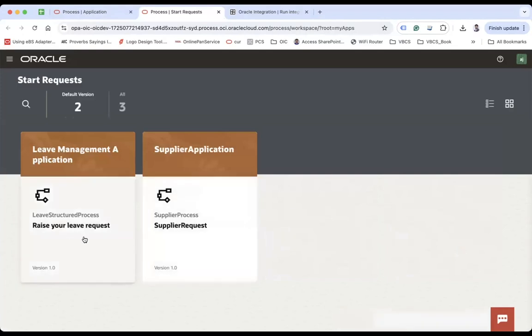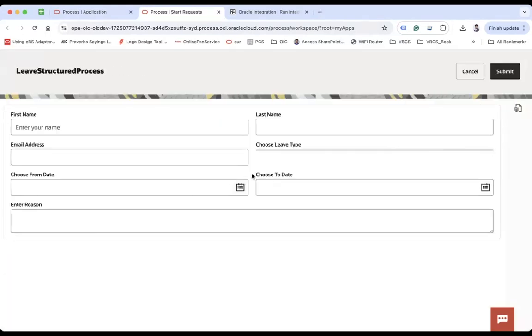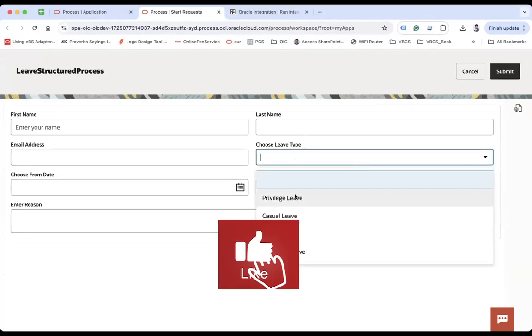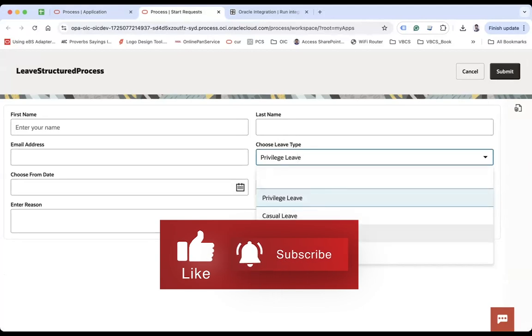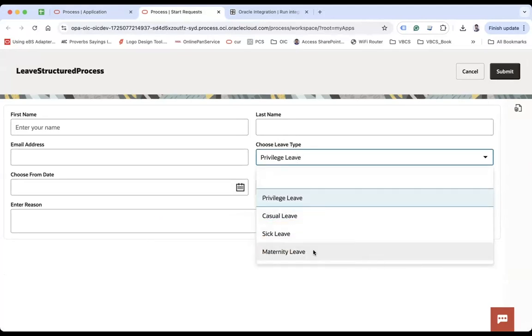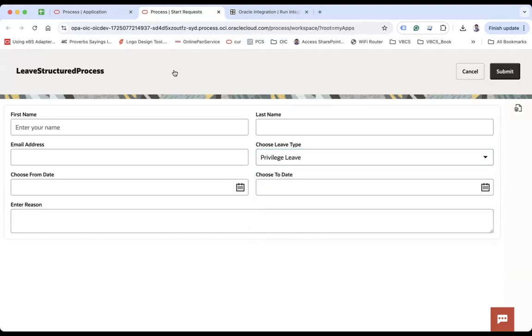Here you can see raise your leave request. And now you can see it is calling the API. As soon as your UI is rendered, it will start calling the API. Click here and you see privileged leave, casual leave, sick leave, and maternity leave. So this is how you can populate your UI components via the connectors.